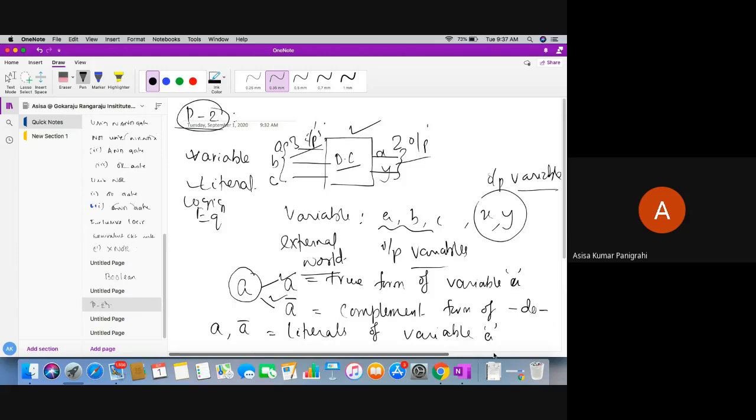Variable is the external world, how the logic circuit behaves with the external world: what are the inputs and what are the outputs. So if there are 3 inputs, 3 variables have been defined. If there are 2 outputs, 2 variables have been defined for the output variable. Now the question here is, what is a literal? A literal is nothing else, the registers.